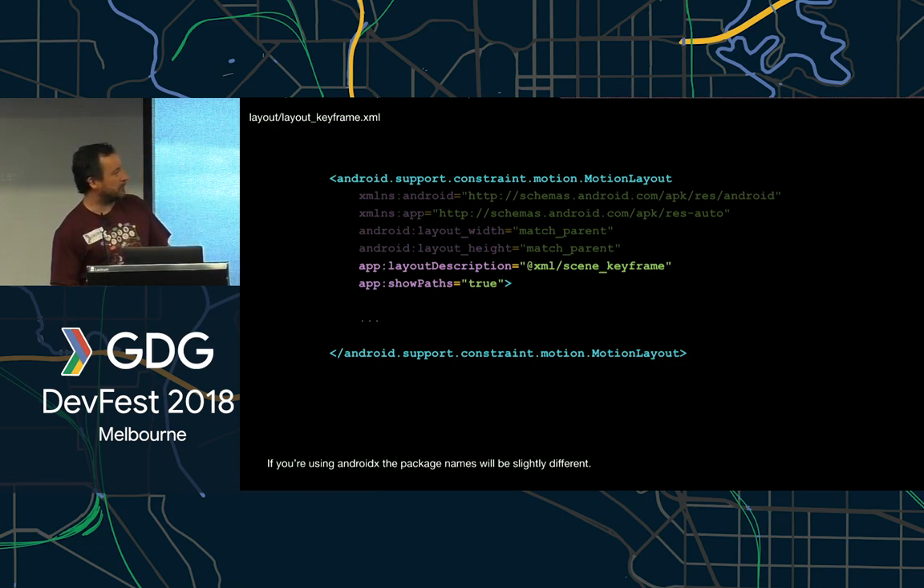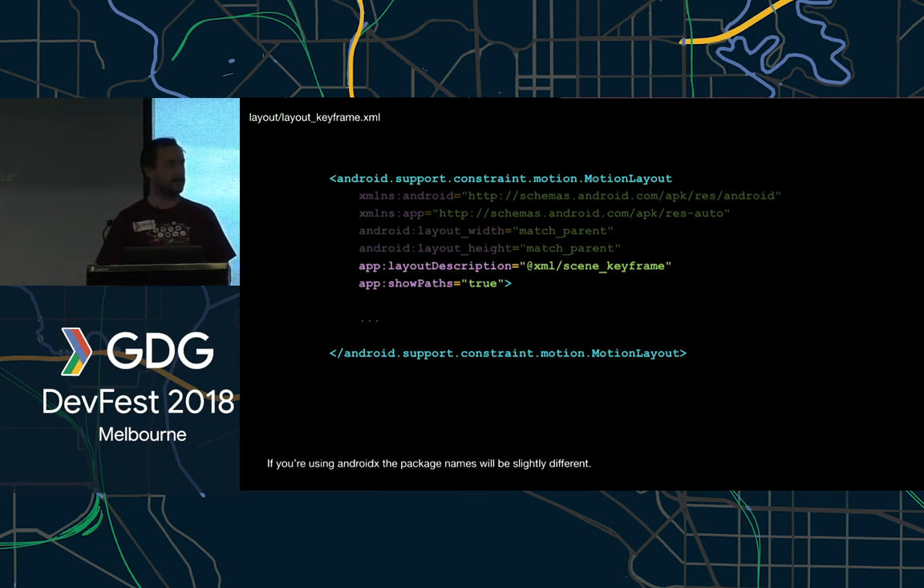So the main highlight here, this is a sample layout.xml file, and the important parts are that you've got your motion layout at the top. Oh, there we go, that's a bit sexy with the lights, cool. And then we have a layout description, which is a reference to the XML file which contains the motion scene.